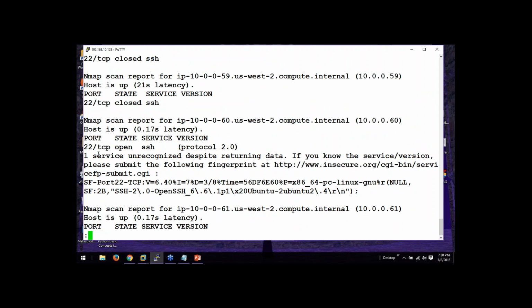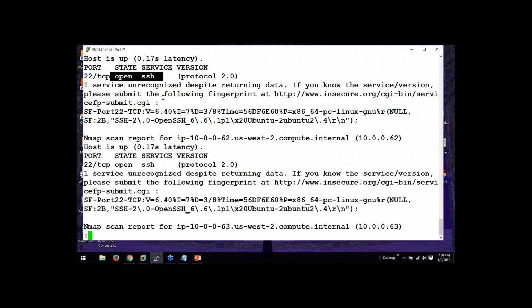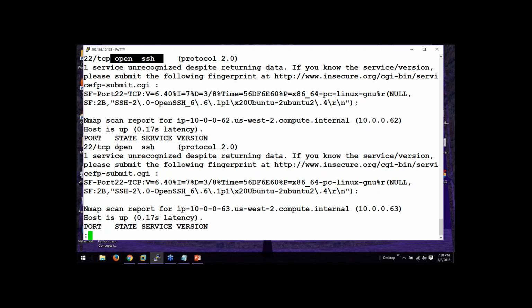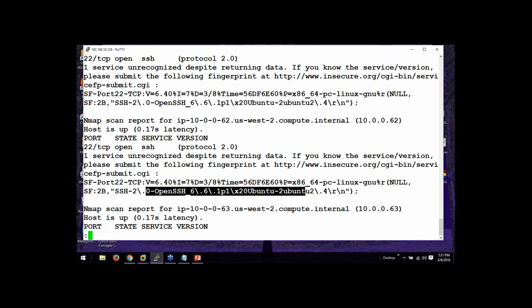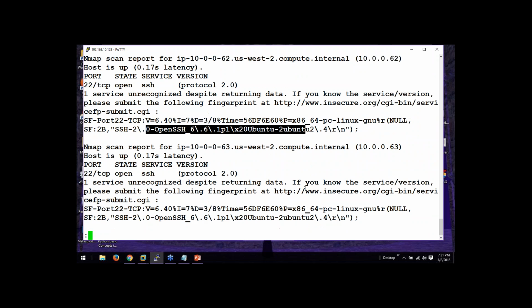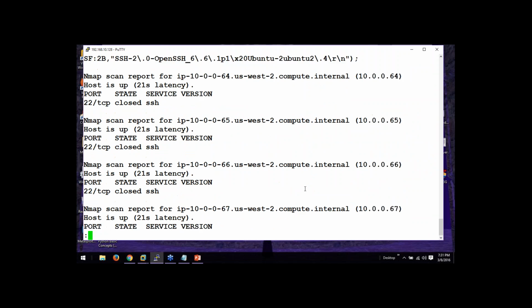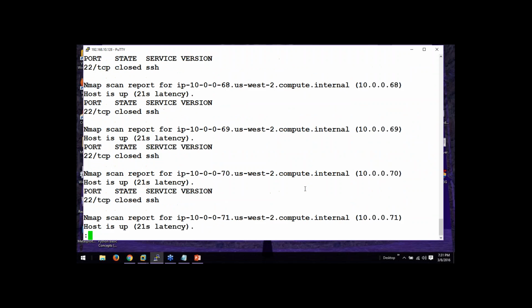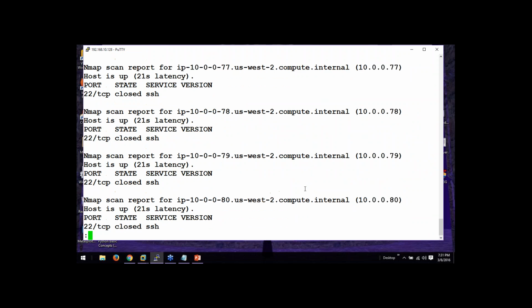Oh, open. Okay, okay. Hey, some more open. Huh, some more open. Well, isn't that special? There's another one that's open. You gotta be kidding me. Hmm.